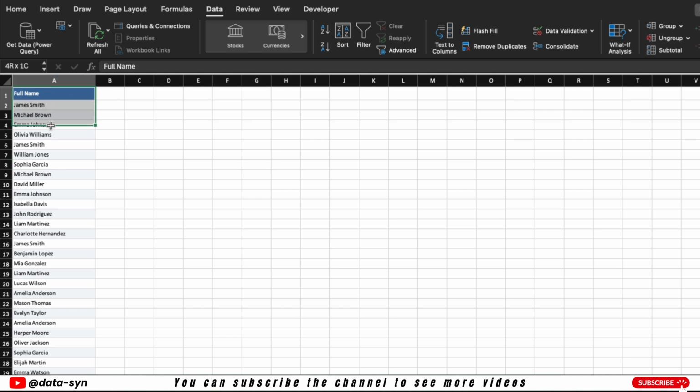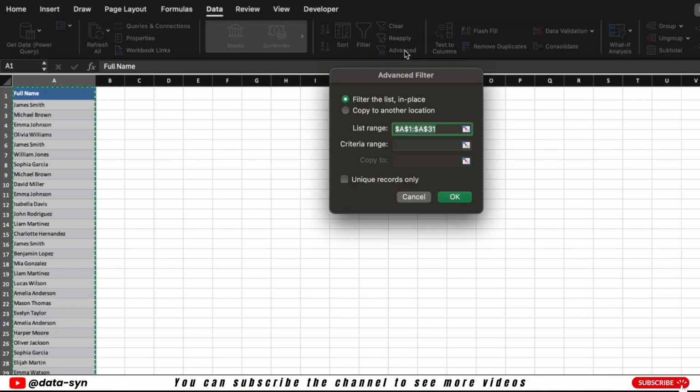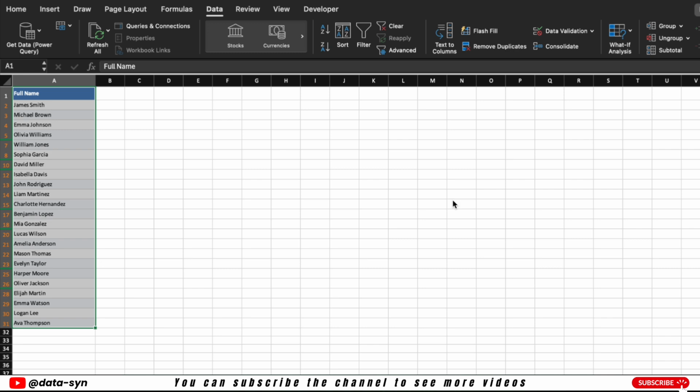The second method is using the Advanced Filter option. So I'm choosing the range of the list again, then clicking the Data section and choosing the Advanced Filter function. You will see the list range will be selected, and when you click Unique records only and then click OK, you will see only the unique values in the filtered area.